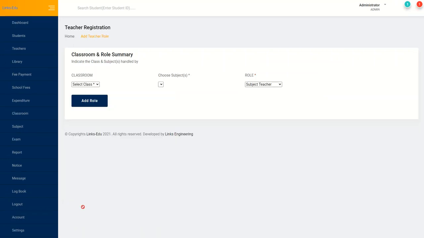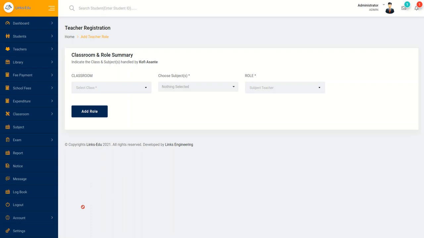Now when you save, this is what is going to happen. The system is going to send an email to the teacher's email you provided. The email is going to contain his login credentials, that's username and password, to log into the system to access the teacher's portal. So let me check the email.